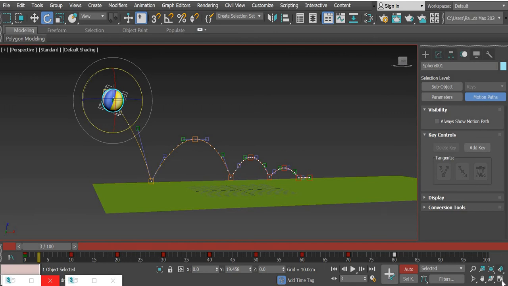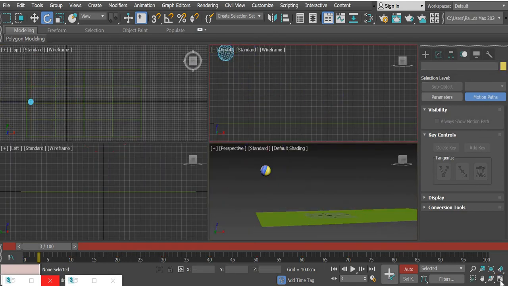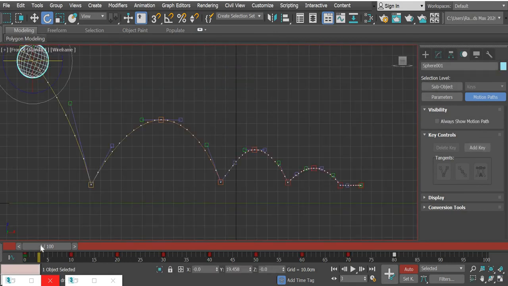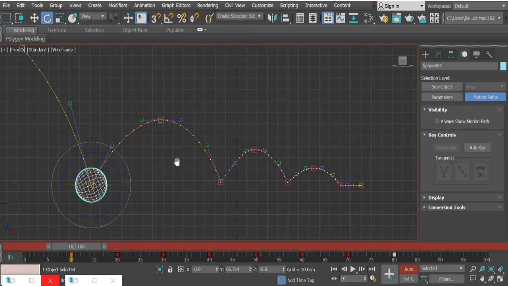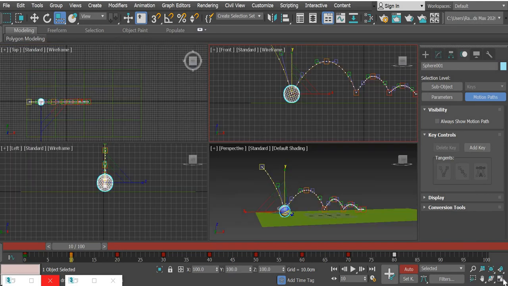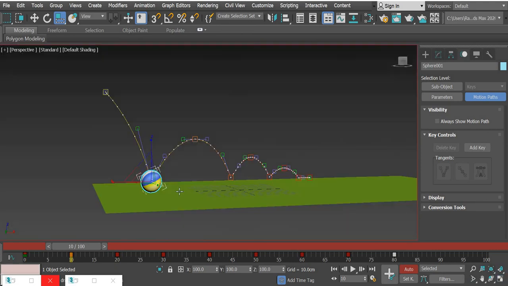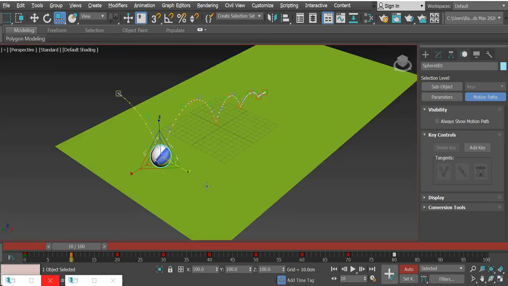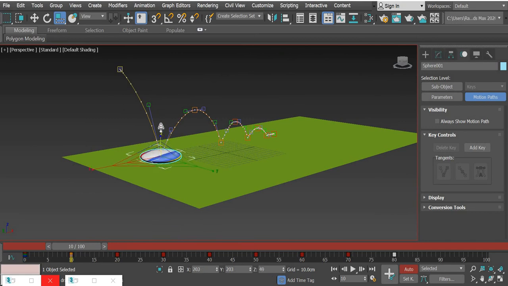Now we have to do the squish and stretch. So when the ball hits the ground, we are going to scale it, but instead of this scale, we'll click on the scale tool and use the last option. It is going to scale while keeping the volume, so you can see, we'll look at it in the perspective view. You will see that when you squish the ball, it stretches as well. Okay, so it keeps the volume, and that is what we want.